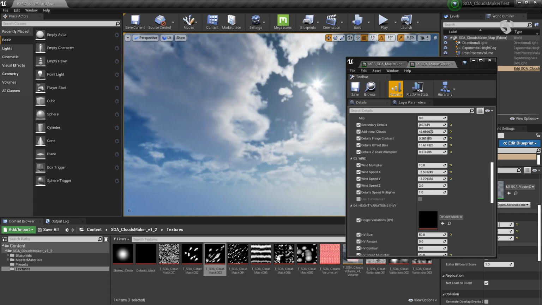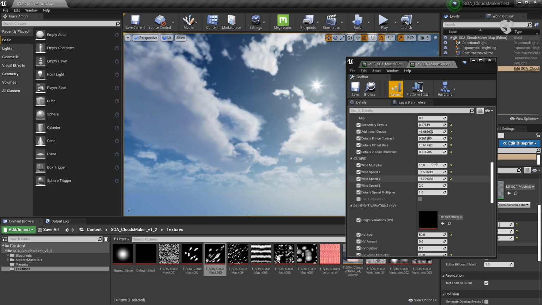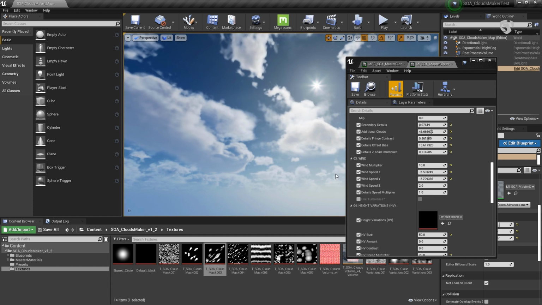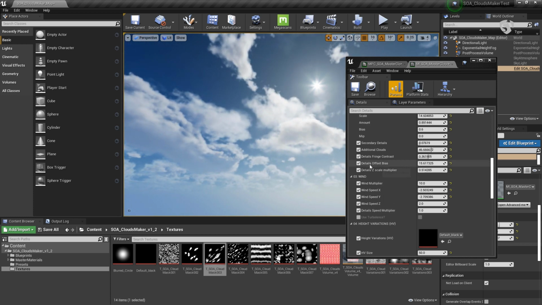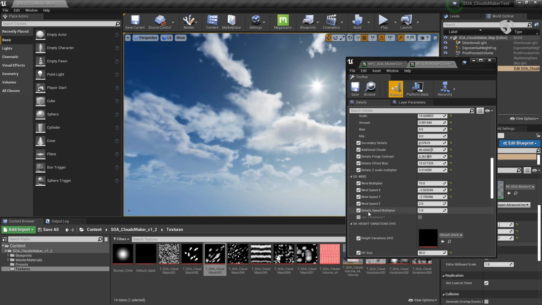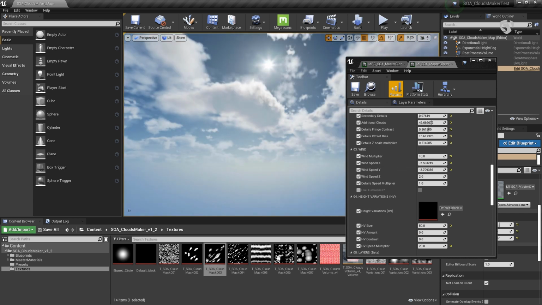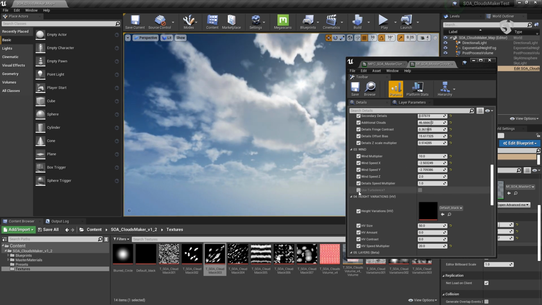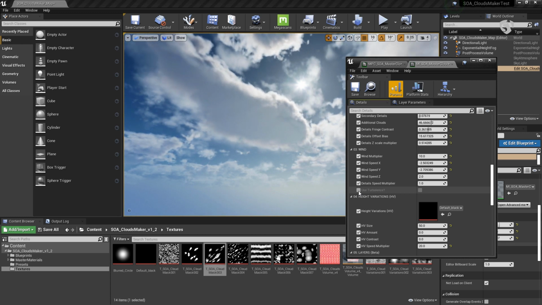Okay. And I will not touch the detail speed multiplier because you also have the offset bias here working, and it works well like this. Now, use turbulence is basically the old noise.